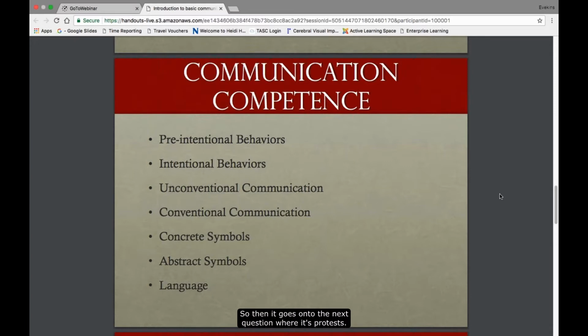Then it goes on to the next question, which is protests. Can you tell when your child doesn't want something specific? If you answer yes, then you go over and say, okay, it's because of their facial expression. They frown when I do this specific activity with them. And if you answer yes to that, you know that their behavior is intentional. They're not necessarily communicating yet, but it's intentional. So we're looking at each one of these levels.